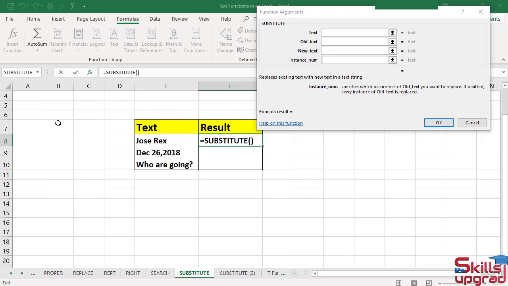Make sure the text in the old text argument matches with the text string in the text argument. Otherwise, substitute function will not replace the new text. In new text argument, type the text you want to replace with old text argument text string.